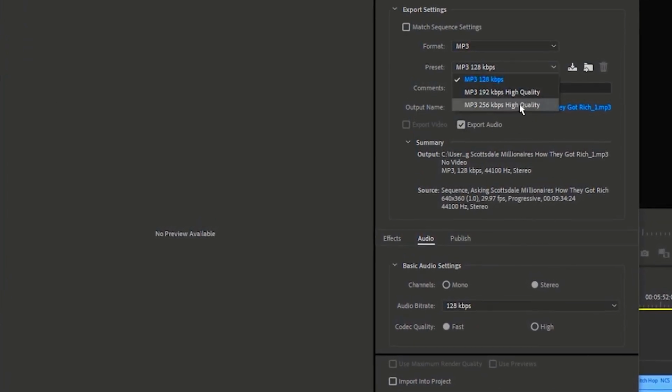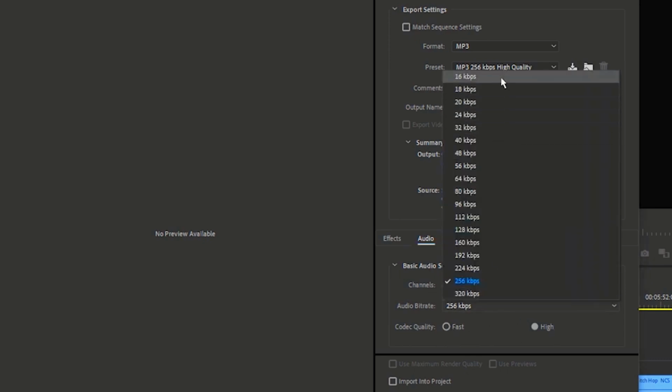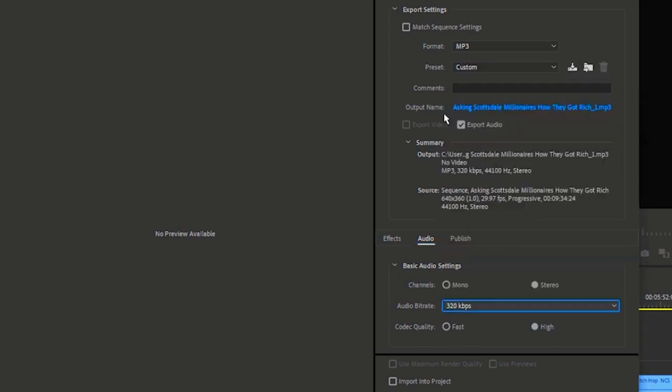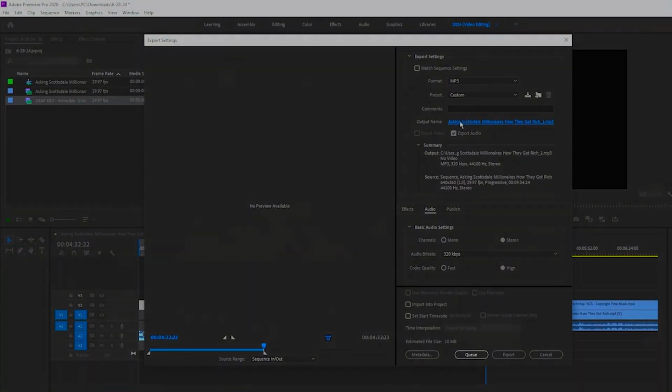And you have the other options if you scroll down under the second tab where it says audio. You can change this to mono, to stereo, or from codec, from fast to high. And you can even change the bitrate further if you would like. You can change or save that under the output name right here to your desktop or PC, and then you can choose to queue or export and then click export.